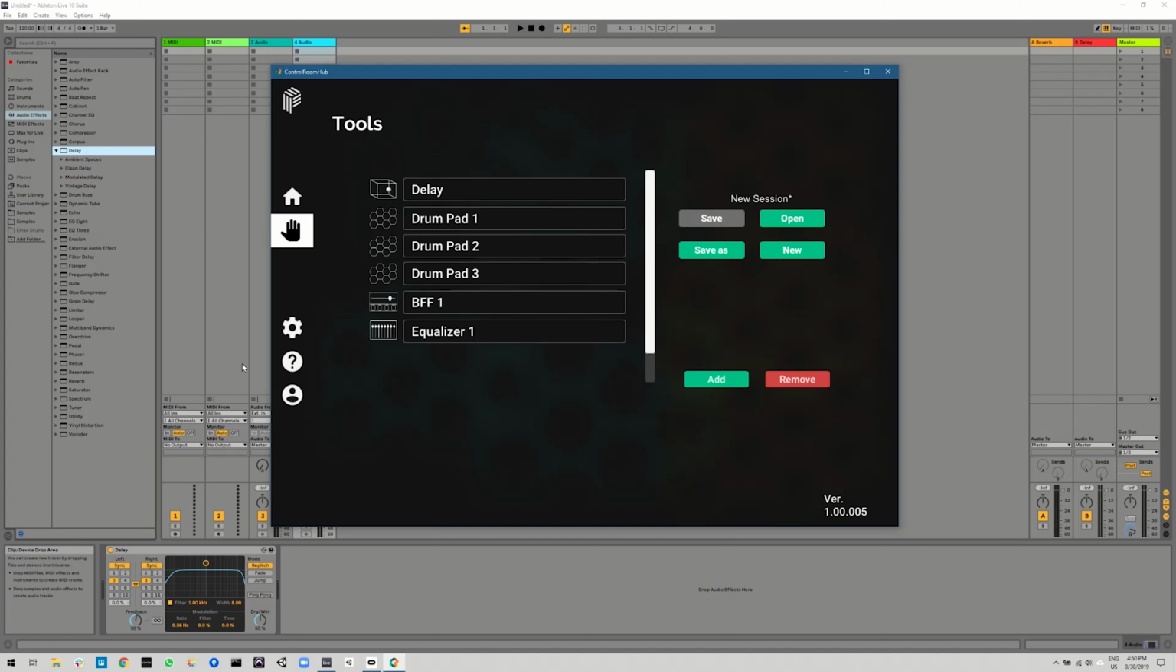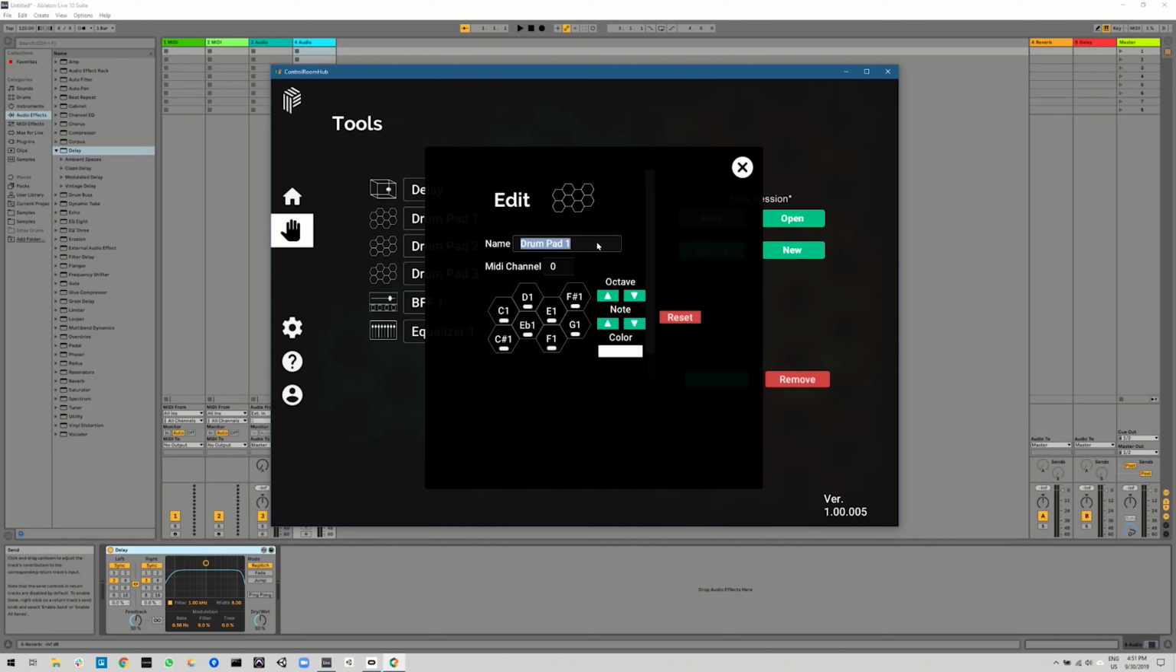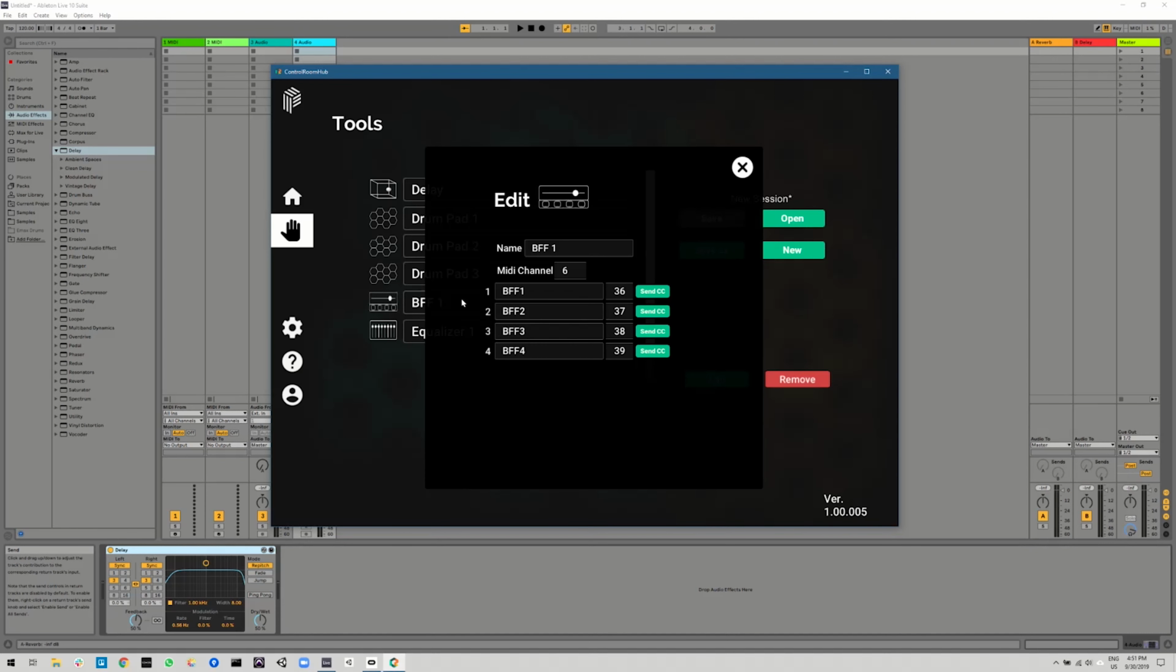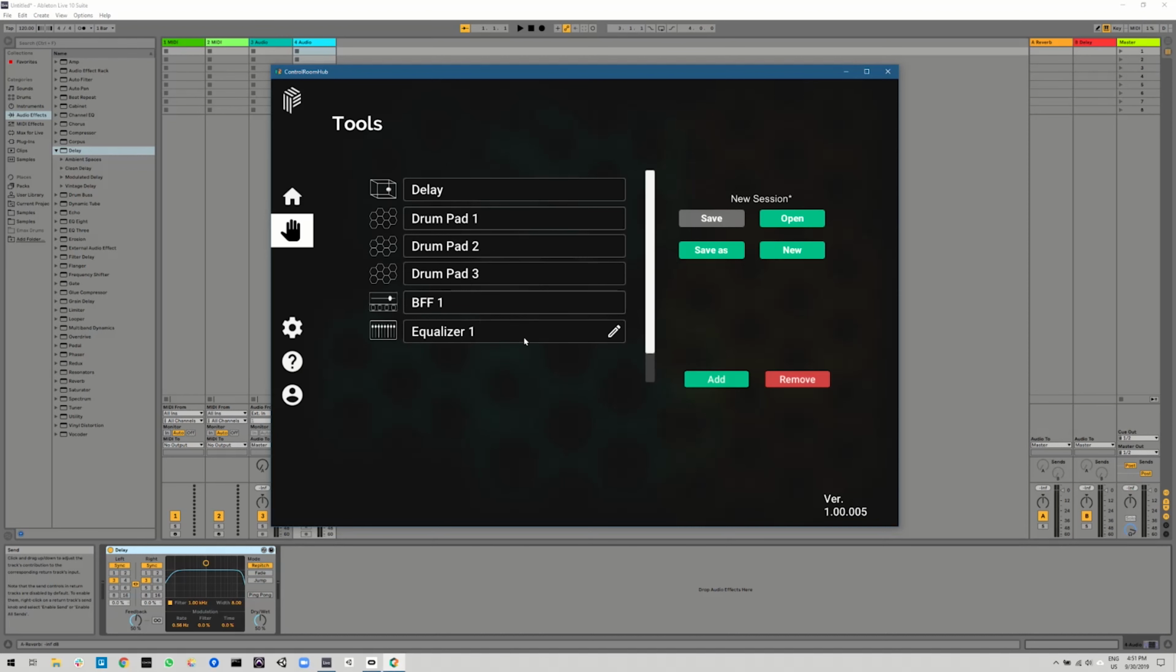So when I go into VR and I open up my available tools, this delay effects cube will show up, and will automatically start controlling and automating this delay. It's as easy as that. Same thing goes with the drum pads. Here we can give our drum pads different names. We can change the notes of our different drum pads. We can change the octaves of them. We can reset them. With the BFF, we can name our different parameters, send CCs, etc. And the same thing with the equalizer.